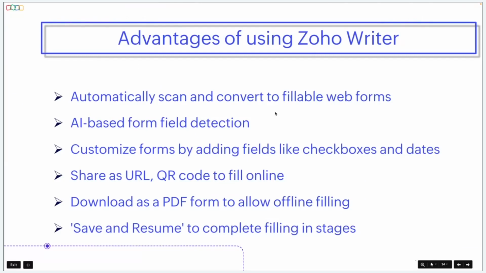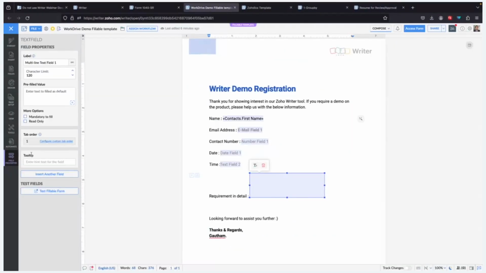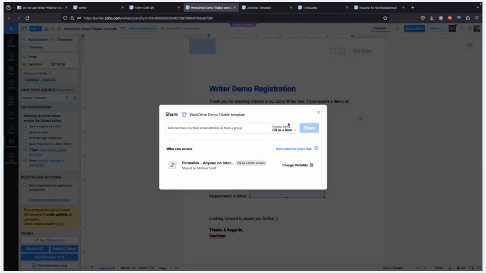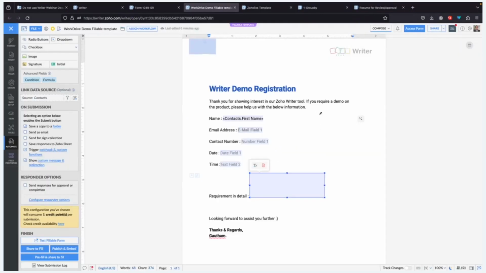And not only that, we also have various options for you to share the document for filling. So you can share it as a URL. So we allow various options for you to share. So you can click on share to fill, and you can directly enter the email address of the user and then share it in order to fill the form.